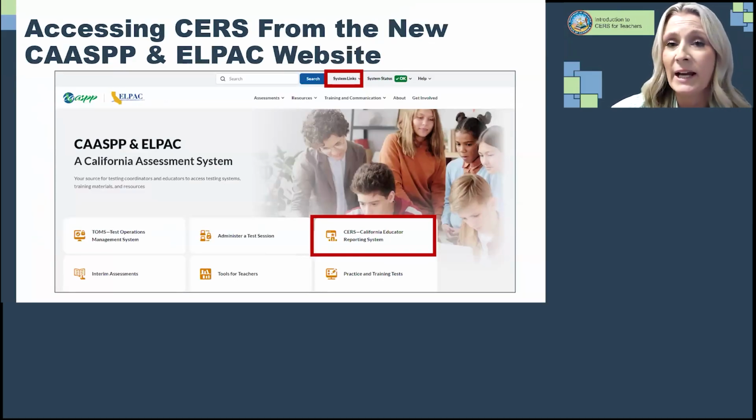So let's start with how we access CERS. You can access CERS through the CAASPP and ELPAC website. The link to the website is in your resource guide. You can access CERS one of two ways. First, you can select the CERS tile from the homepage and then select the CERS button or the CERS sandbox button. We will talk about the differences between the two in just a few slides. The other option is to select the System Links menu in the navigation bar and then select CERS. This will take you to that logon page for CERS, not the CERS sandbox.